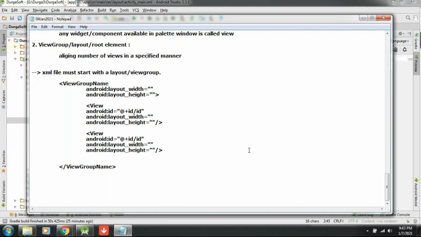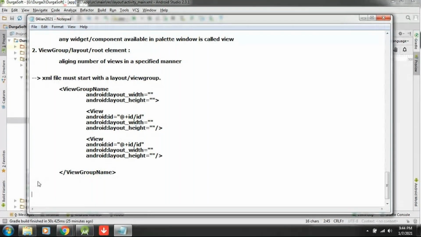Inside that, how many layouts you would like to take, that means how many view groups you are going to add, you can add. Inside the view group, how many views you would like to add, you can add. Any format you would like to define, you can define. But only one property is mandatory: the XML file must start with a view group. Okay, that is the only condition. After that, inside a view group, you can add another view group. You can add a number of views. No restriction. But before explaining other things, I would like to explain width and height properties.